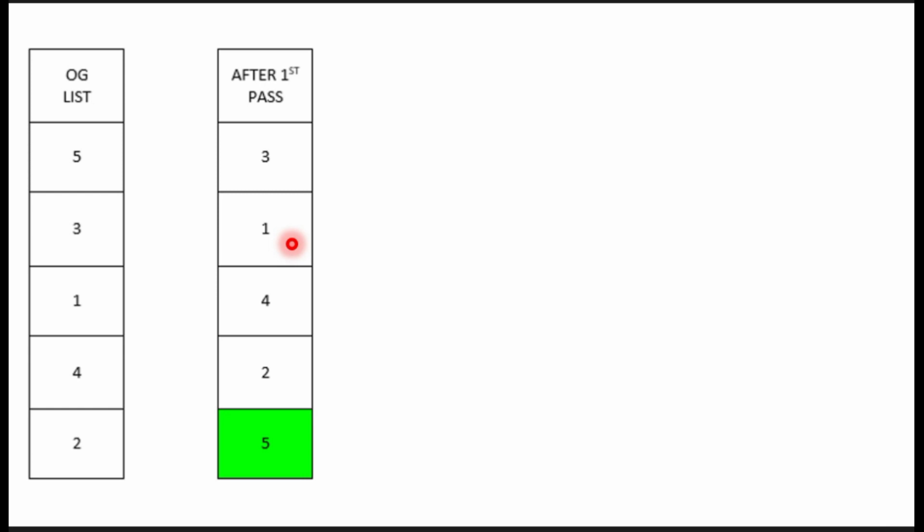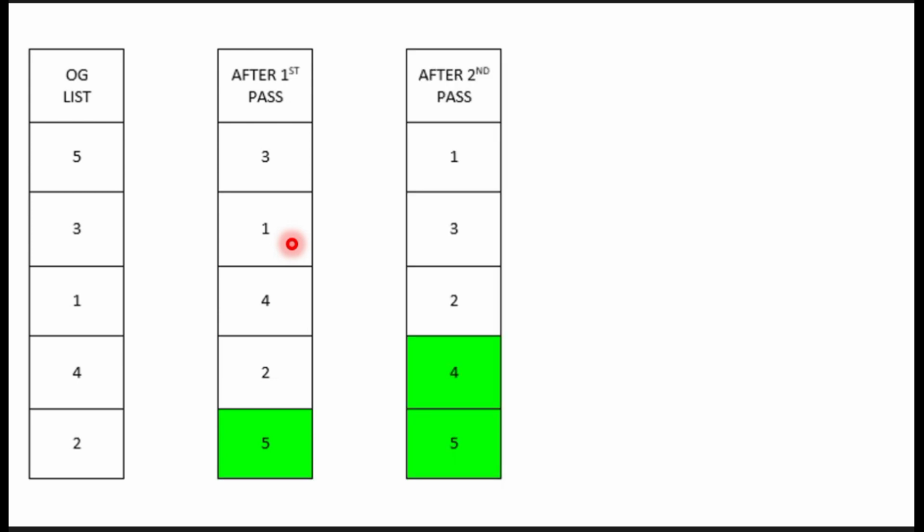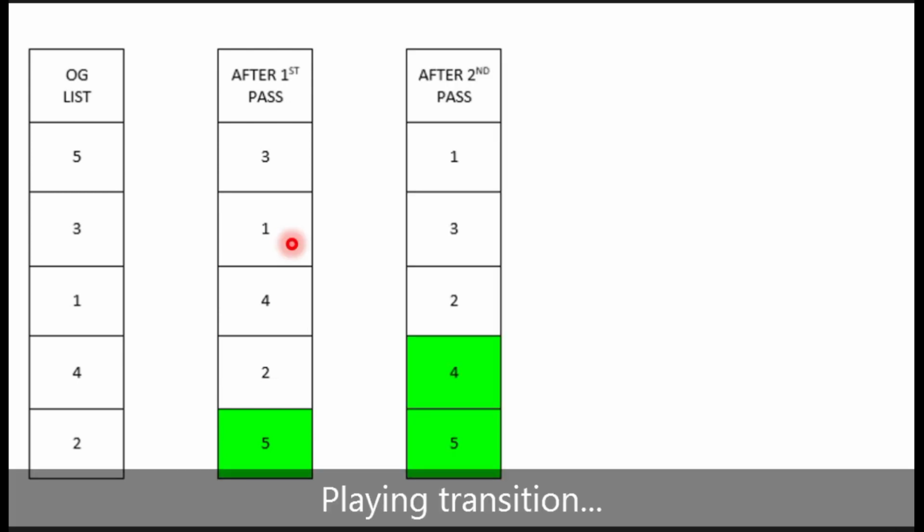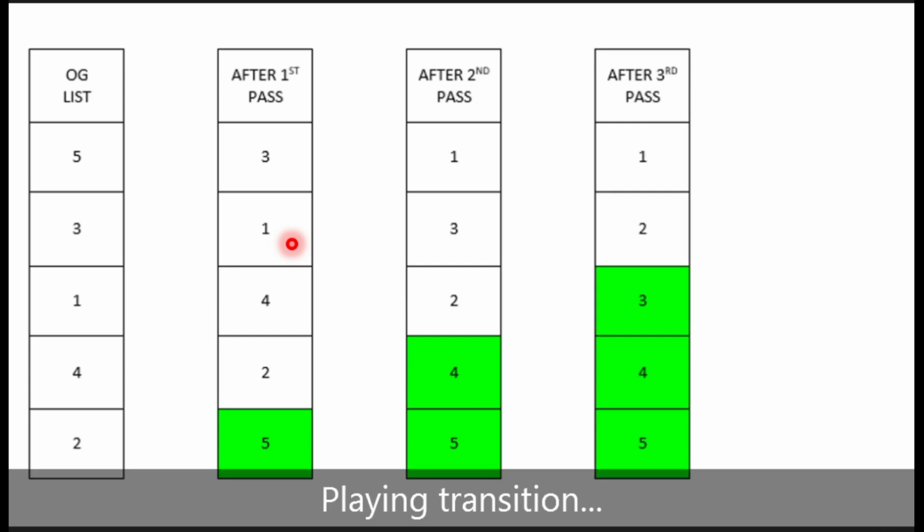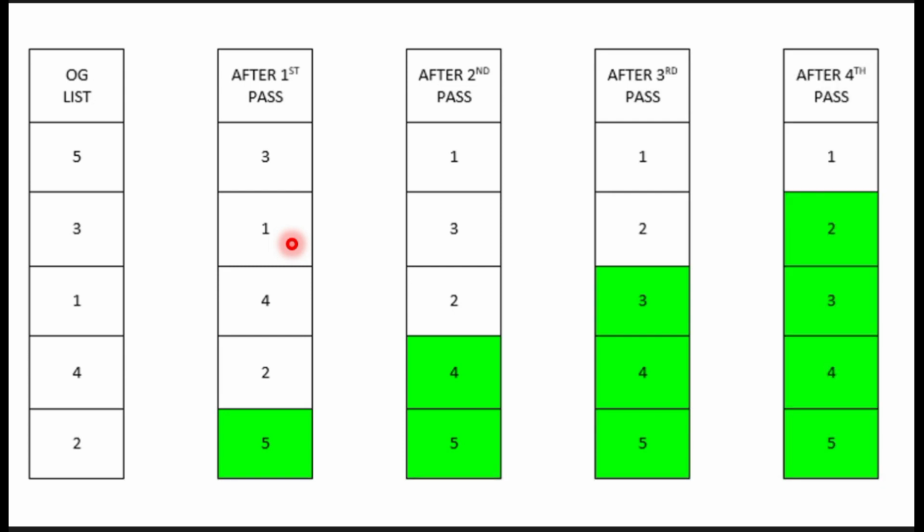So we're going to go through the list again and again until we have our list in the correct order that we want it to be. It's in ascending order, going from 1, 2, 3, 4, 5. We've gone through our list 4 times: 1, 2, 3, 4, and now it's in the correct order that we want it to be.